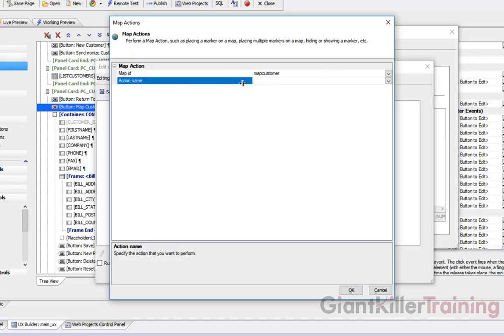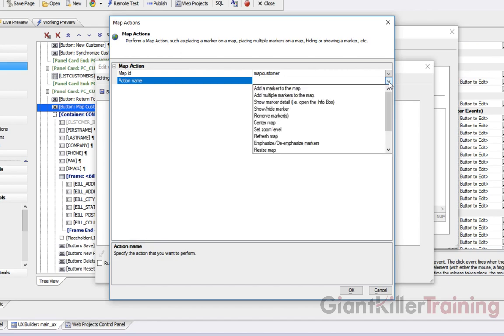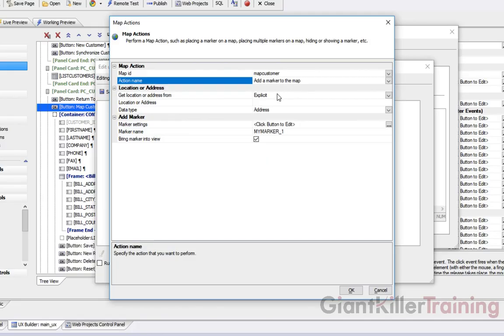The next step is asking me, well, what's the action you want to perform? So let's click the drop down here, and as you can see, there's a wide range of map actions, and there's new ones being added all the time. The one we would like is add a marker to the map. So let's click Add a Marker to the Map.